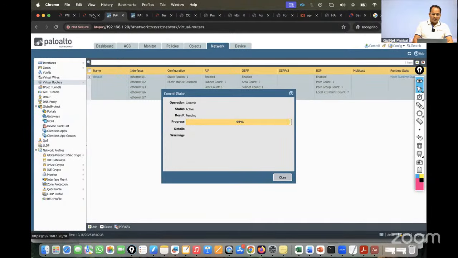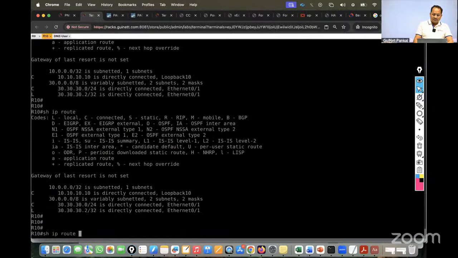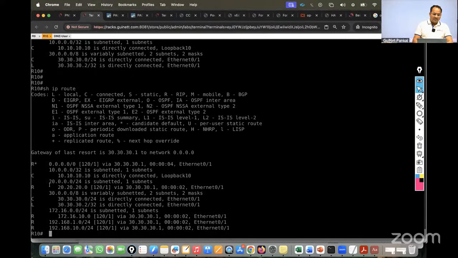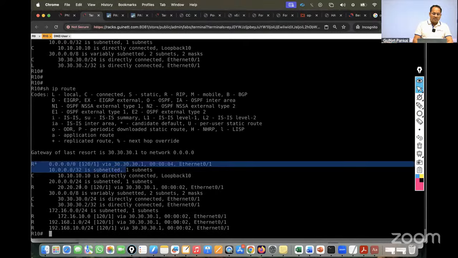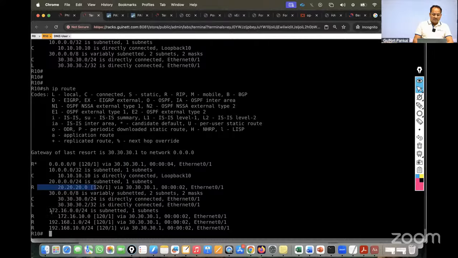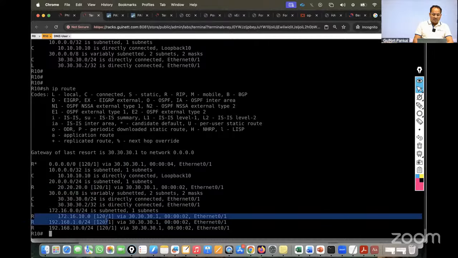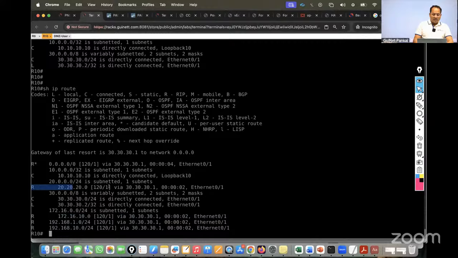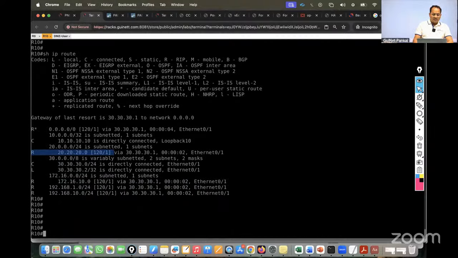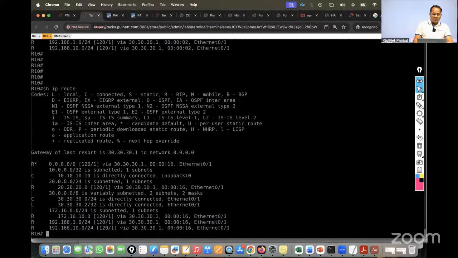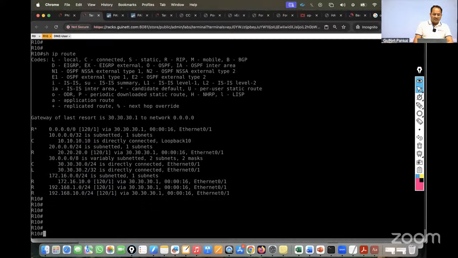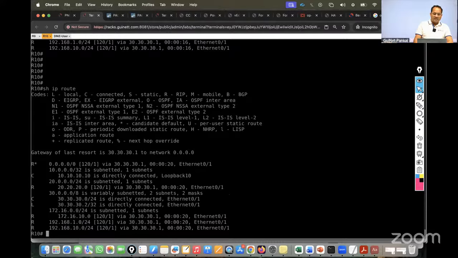So now you see here, you're going to get more routes. See, this default route starts coming from RIP. This connected route starts coming from RIP. And even 20 starts coming from RIP. So all are coming from RIP. Every route you start getting from RIP. Make sense?